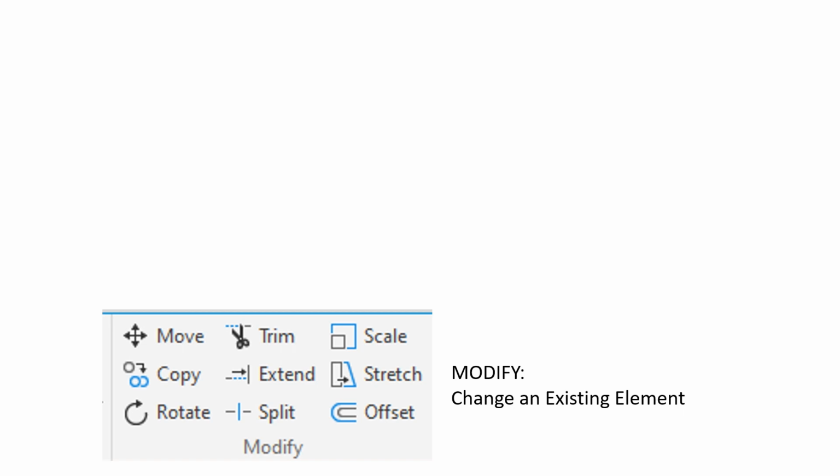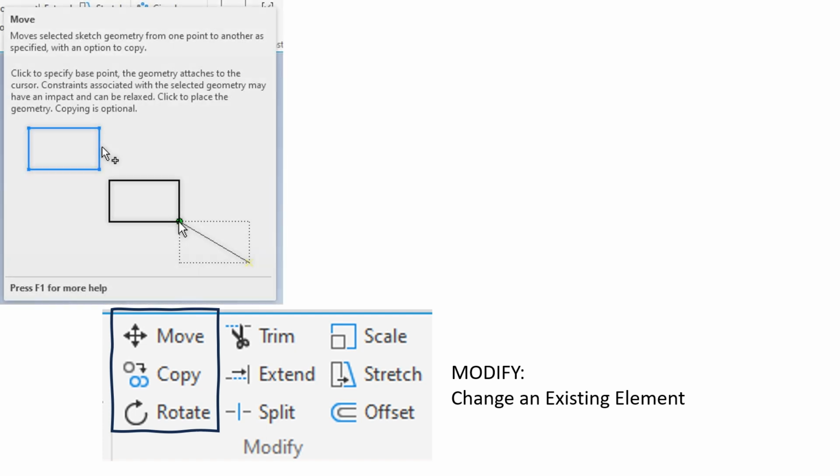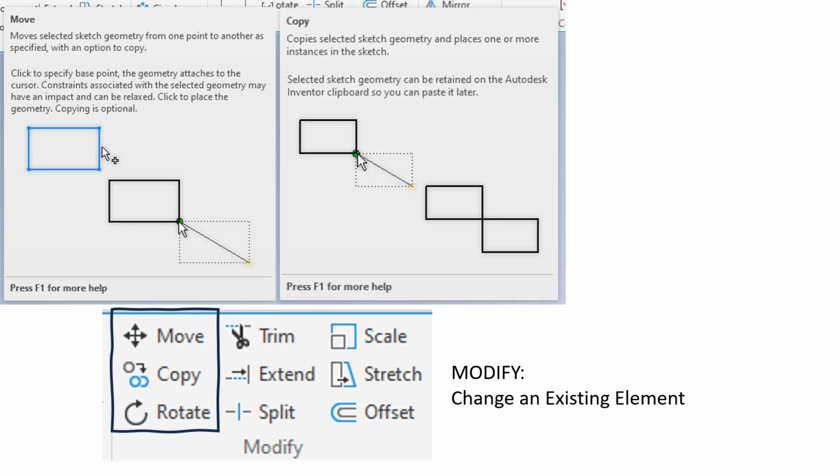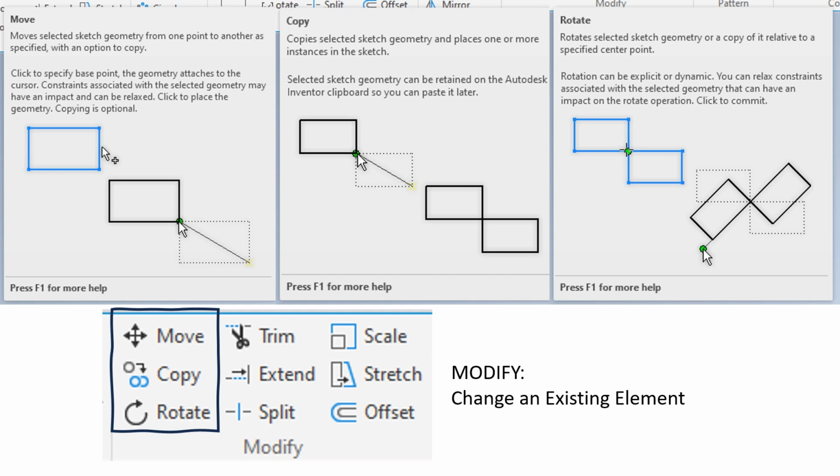Let's look at our sketch modification commands. So the leftmost column is move, copy, and rotate. Again, if you hover on any of these, you'll get a bigger description on what they are. Move will move an object. Copy will move an object while still leaving the original object, so it's going to create a copy to the location you select. And rotate will rotate your object around a specified axis or a specified center point.